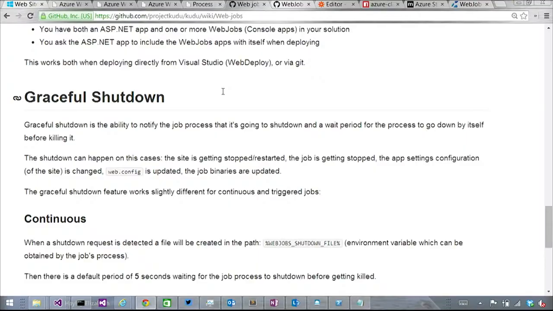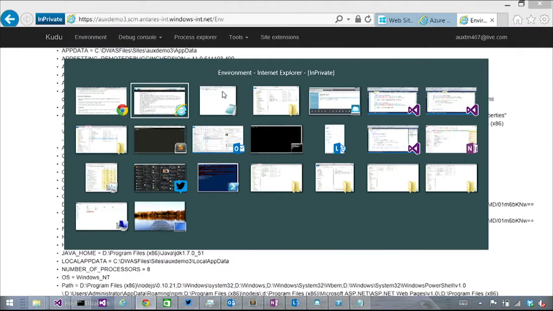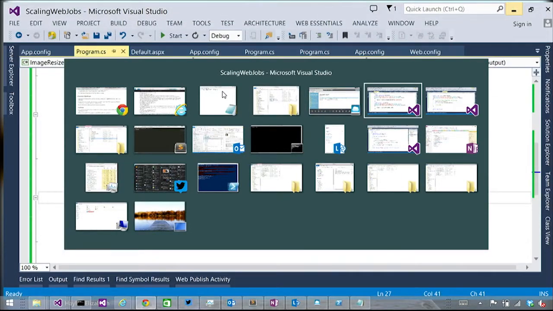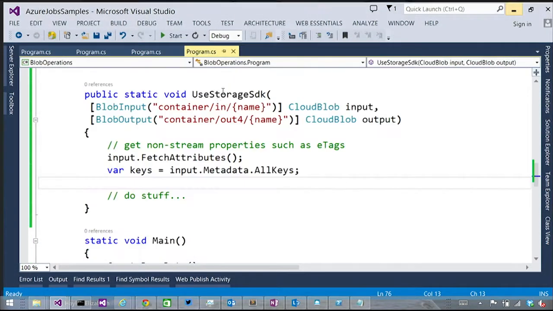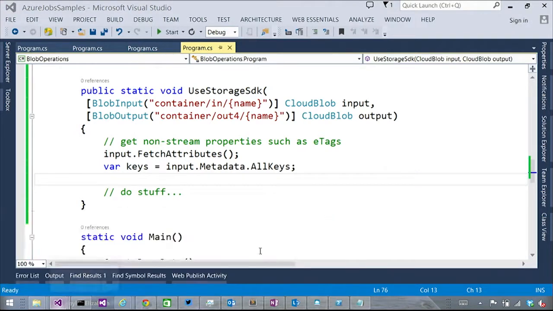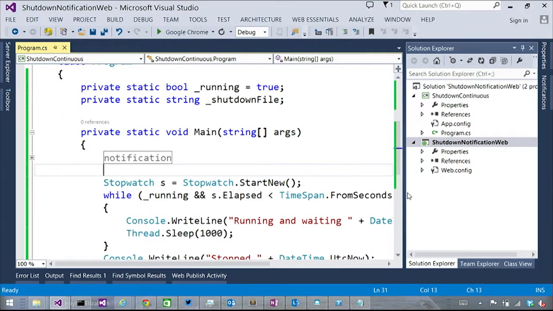So we have this feature called graceful shutdown where, if a continuous job goes down and recycles, we drop in a marker file which your app or your job can listen to for any notifications. Let me show you a basic notification system that I've built on this particular job itself. This is just a hello world job.